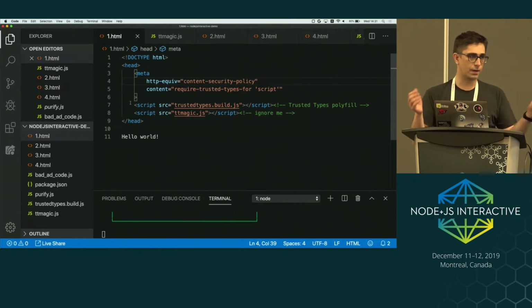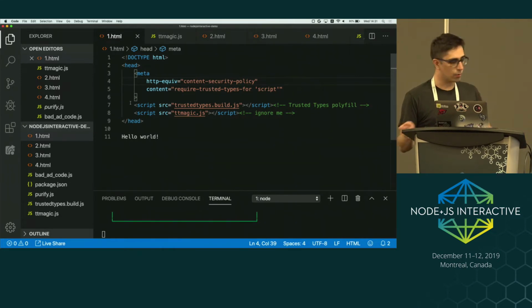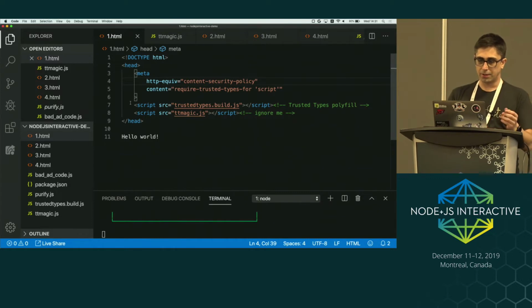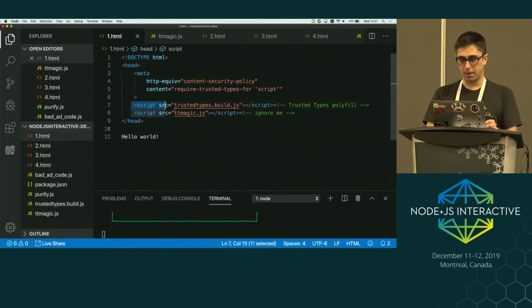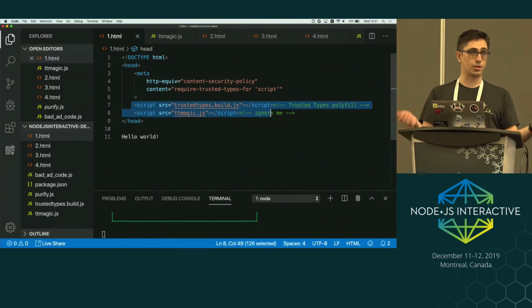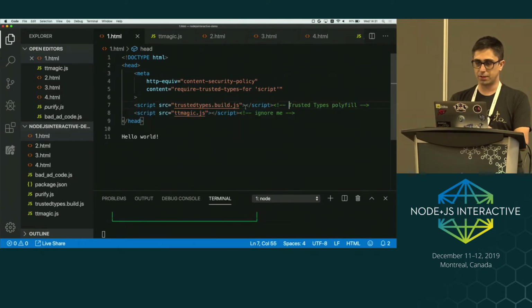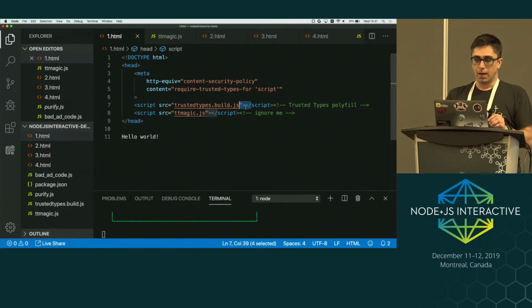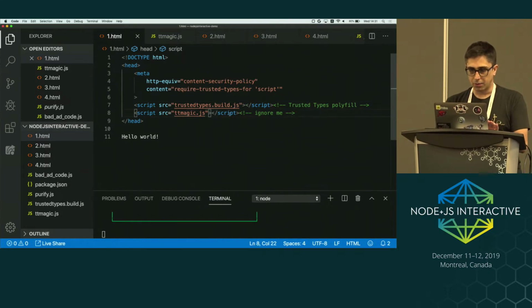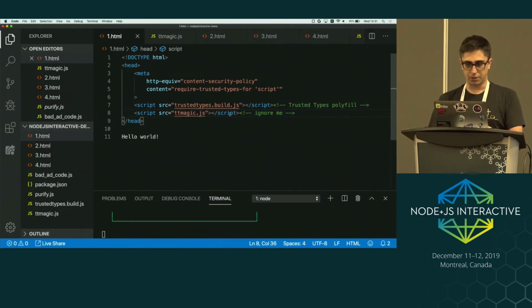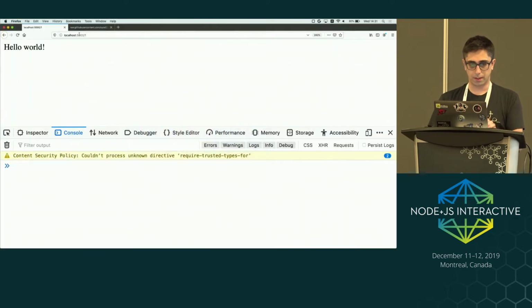And just to demonstrate that this solution already has some teeth behind it, I will use it in Firefox, loading a polyfill. We do have a native implementation in Chrome, but just to show you the demo on Firefox, right? So this is just loading the trusted type polyfill. And there's something, don't look at it yet, ttmagic.js, right? So let's see this one in action.